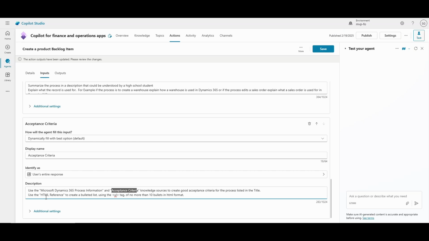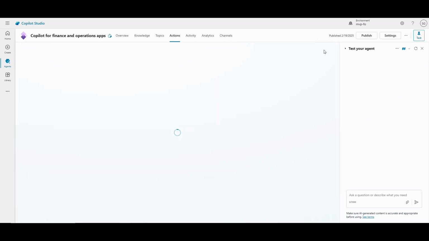Use the HTML reference. Again, that's our other knowledge source, the W3 Schools, to create a bulleted list using the UL tag of no more than 10 bullets in HTML format. So when this API is called, I can actually format text in Azure DevOps by using HTML. When it responds, if it responds in HTML, I'll see that formatting in my Azure DevOps. Okay, so that should be all we need to do. Let's go ahead and save it. And once we get saved here, we'll test it.